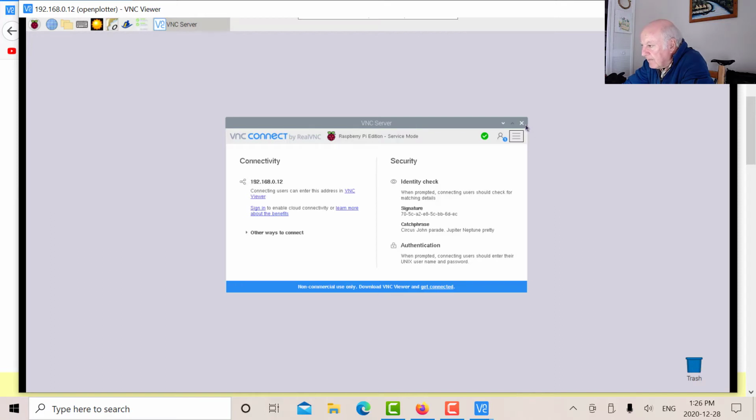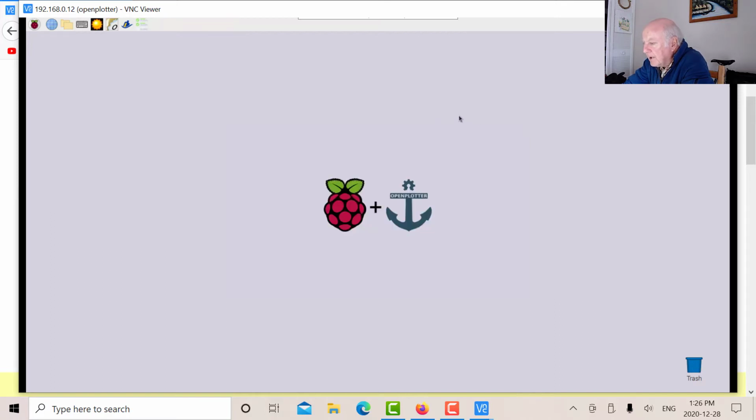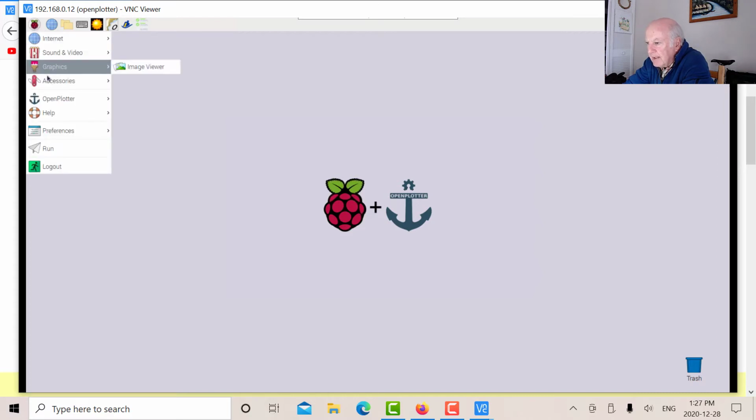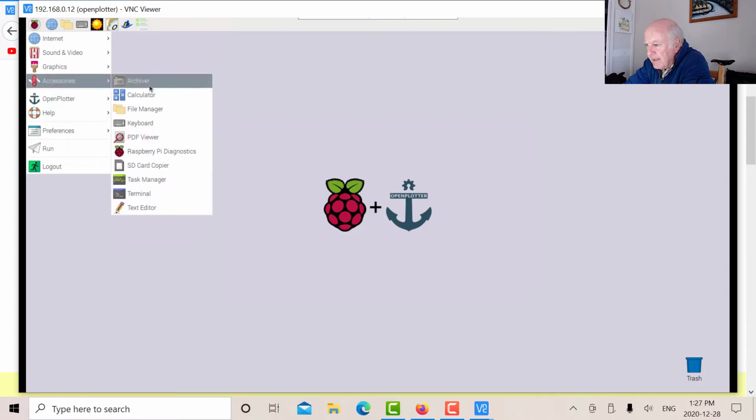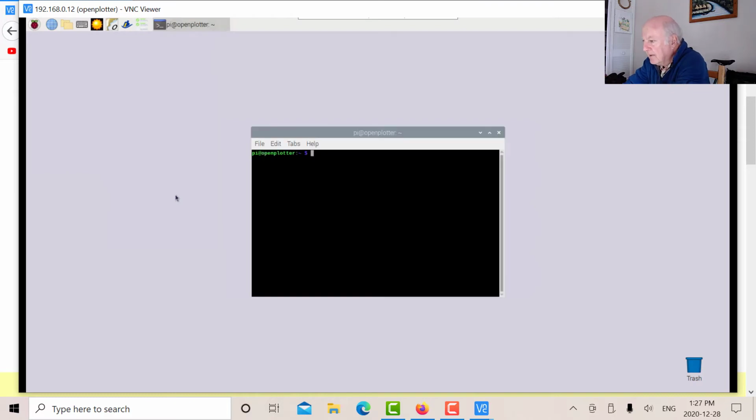So there we are. Okay, so what we want to do now is connect the GPS. The first thing I do is, since I have an older GPS, I want to make sure that the FTDI driver installed correctly. So I'm going to go to Accessories, and I'm going to go to Terminal just to see if it's in there.